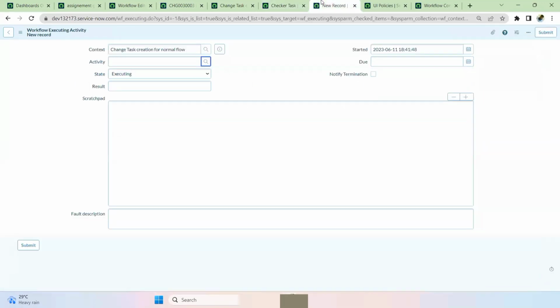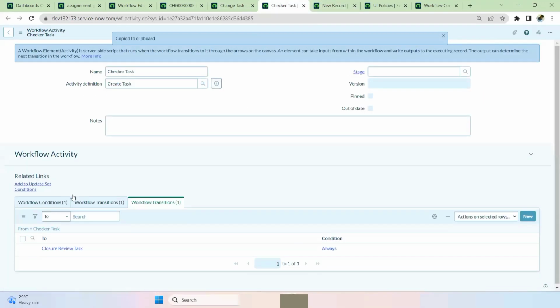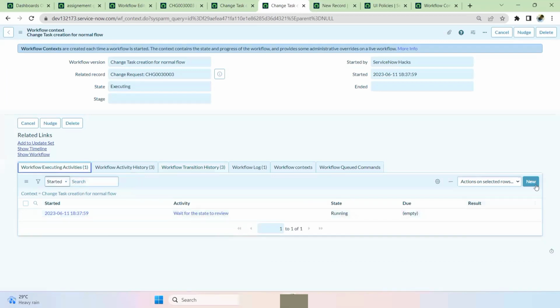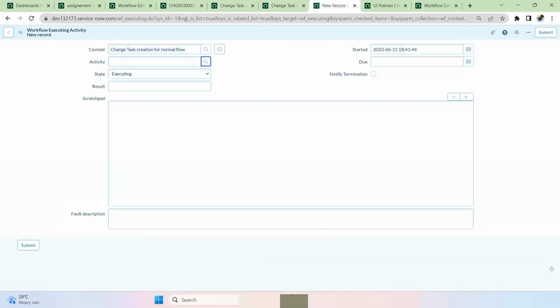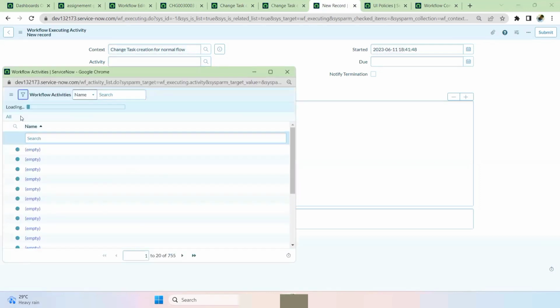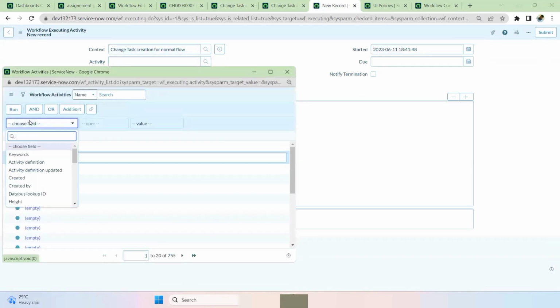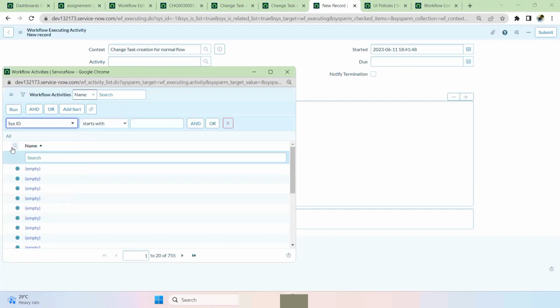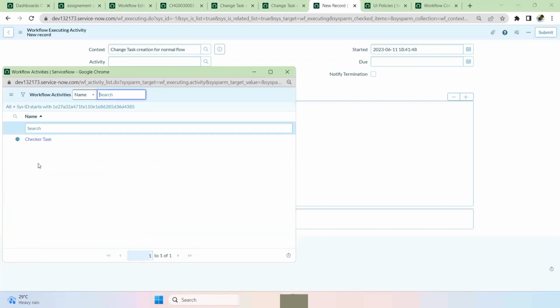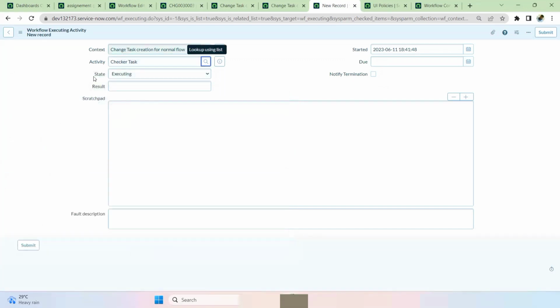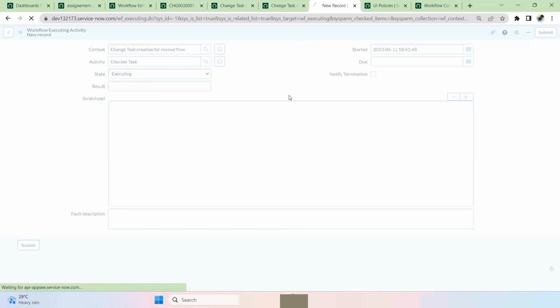Once you copied the sys ID, in the workflow execution activity, we have already clicked on new, and there is an activity which we need to select, right? In this, open this, go to filter with the sys ID. So select this. See, we got the checker task, right? Once this is there, the state should be executing and not running or any other thing. State should be executing. Just save this.